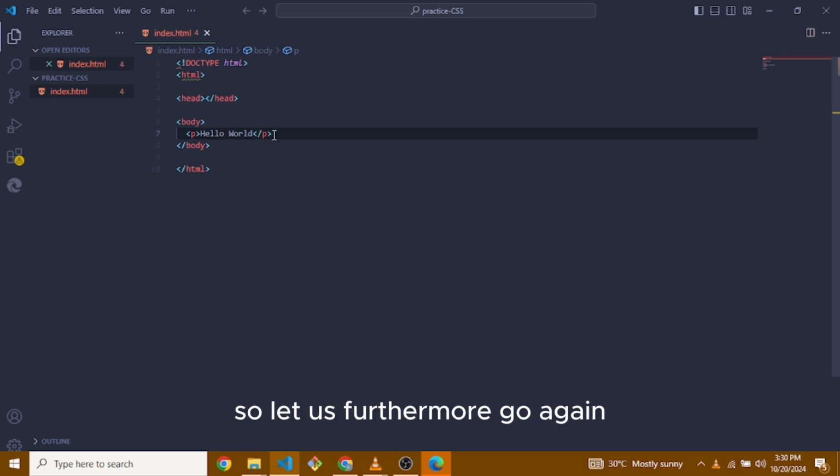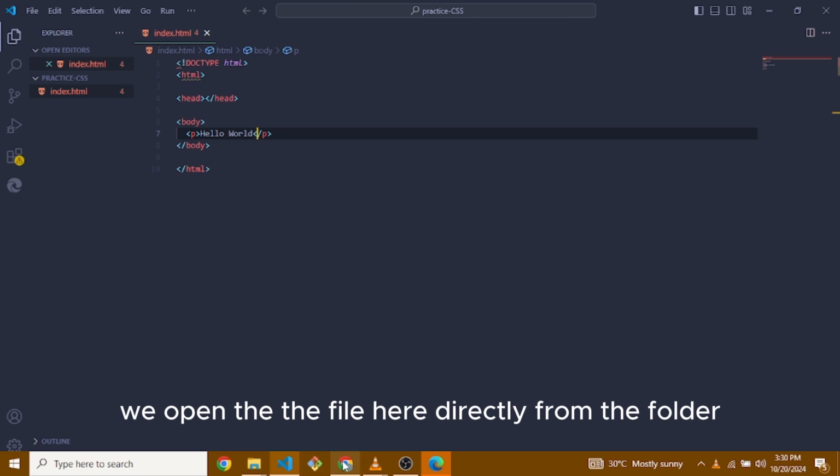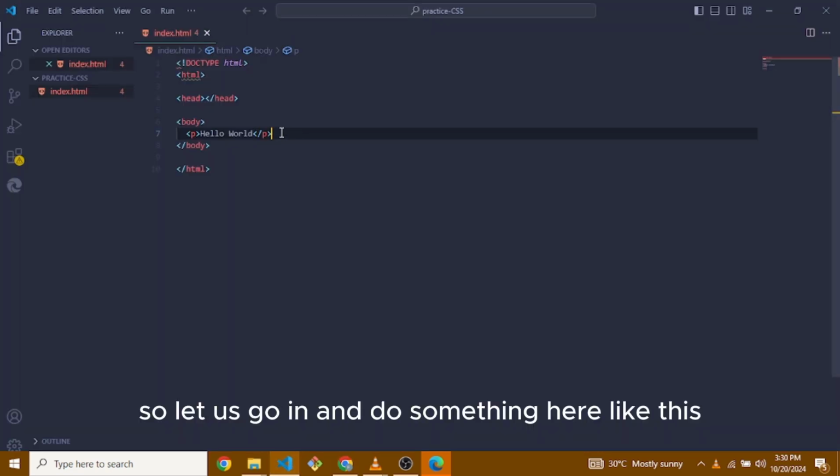So let us go again. As you can see, we opened the file here directly from the folder. By default, let us refresh again. You see, anything we type, we need to refresh first. So let us go in and do something again like this.